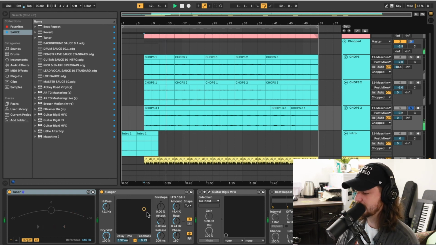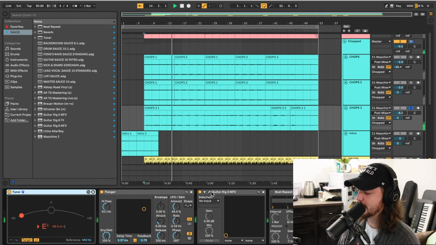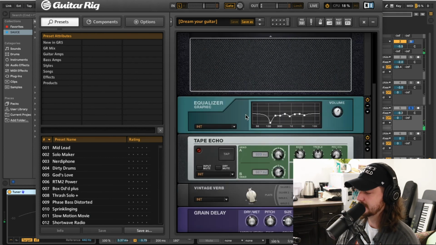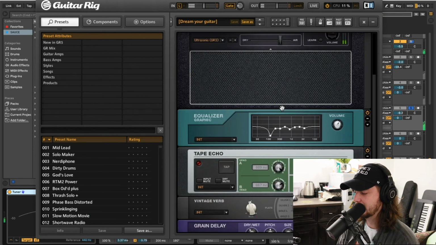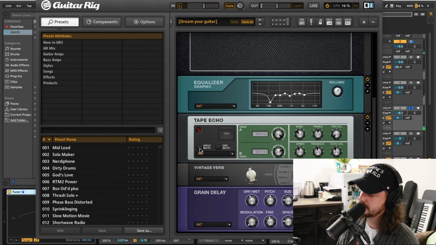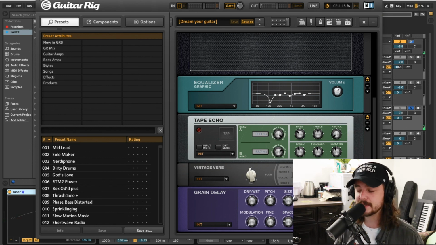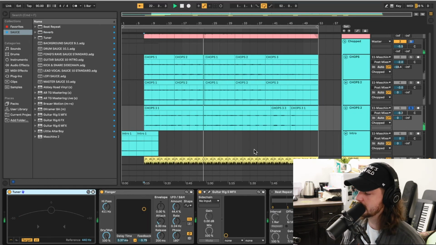And I did some cool stuff with it. So I threw a flanger on it. I ran it through Guitar Rig. This is what's going on in Guitar Rig. So just a nice cool Plex head. Threw on an EQ, a tape echo, vintage verb, grain delay. It's actually a guitar preset that I made called Dream Your Guitar. It's for like bedroom pop, lo-fi, ethereal, dreamy guitar sounds. Yeah, so that's on there.